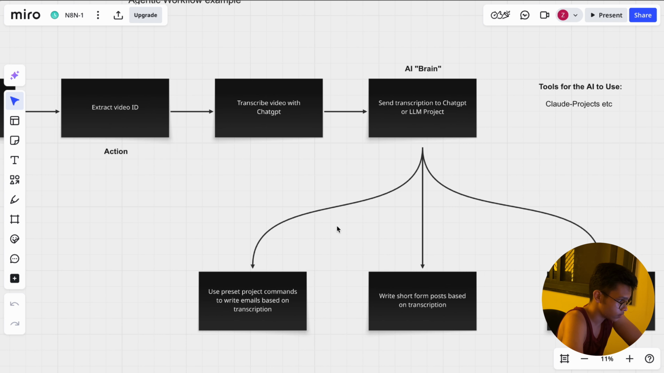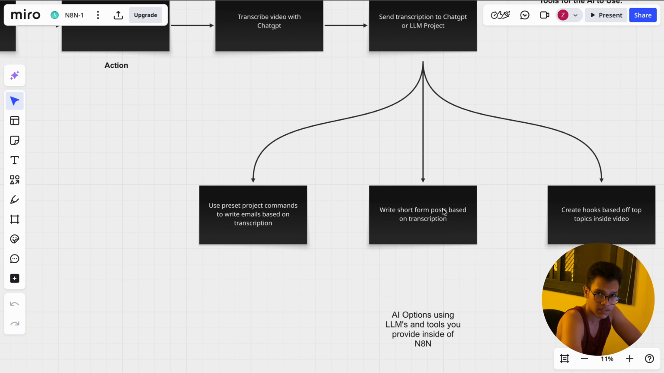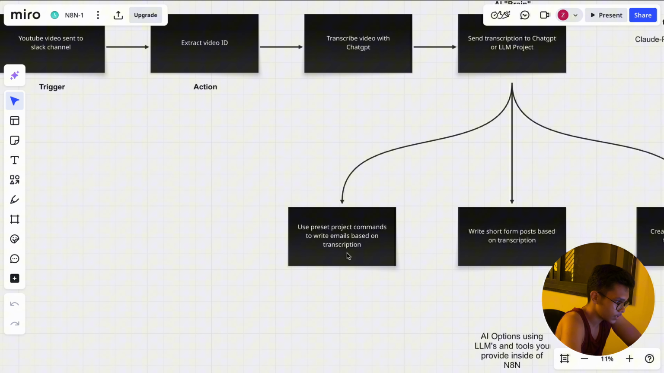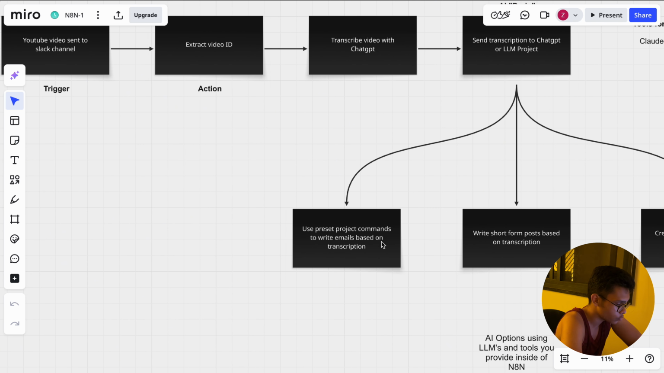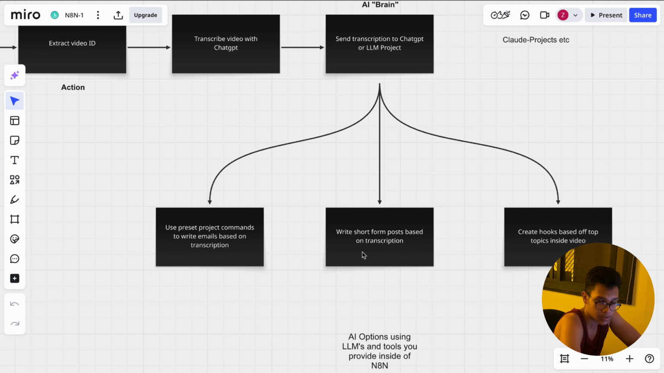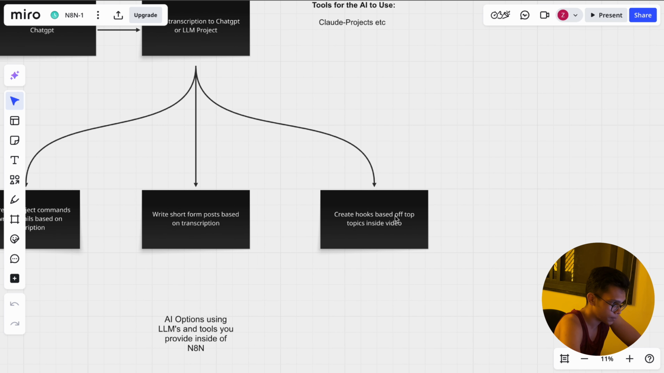So then it can do three things. You can do whatever you want, but in this scenario it will use preset project commands to write emails based on the transcription if they want to reach out or pitch their client from the video, write a short form post based on the transcription for their Insta or YouTube, and create hooks based off the top topics inside the video, the main attractive ones. It will basically grow your personal brand.